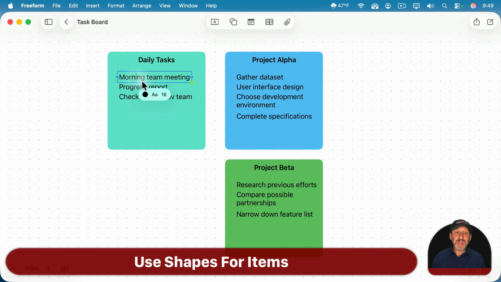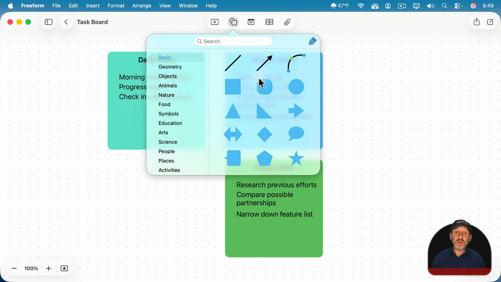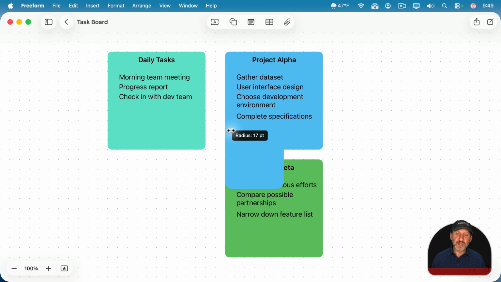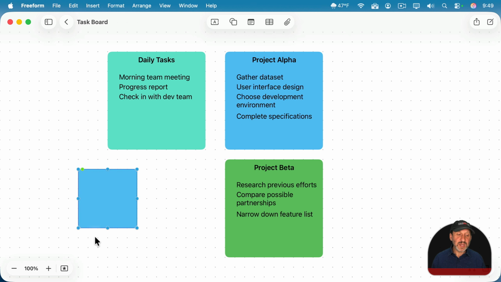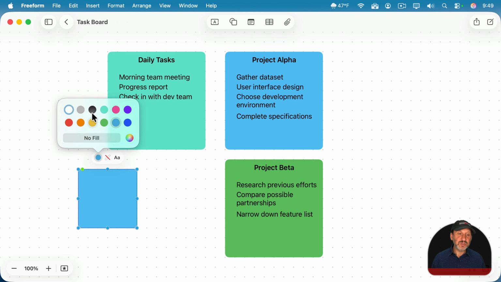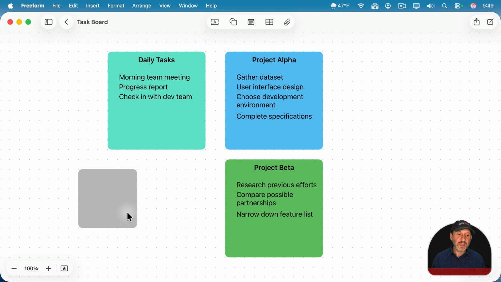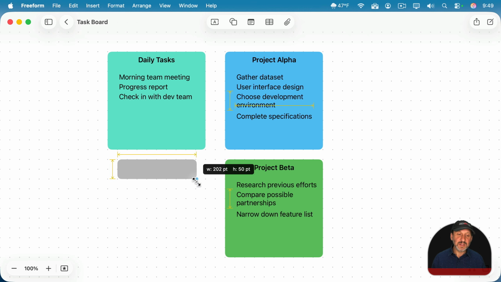Another thing I could do is I can make these, instead of text, I can make them shapes as well. I'm going to go and create another rounded rectangle here. Let's set the radius back down a little bit. Let's use a different color for this. I'll just use a gray right here. And I'll set it to something that'll fit nicely inside of this, like that.